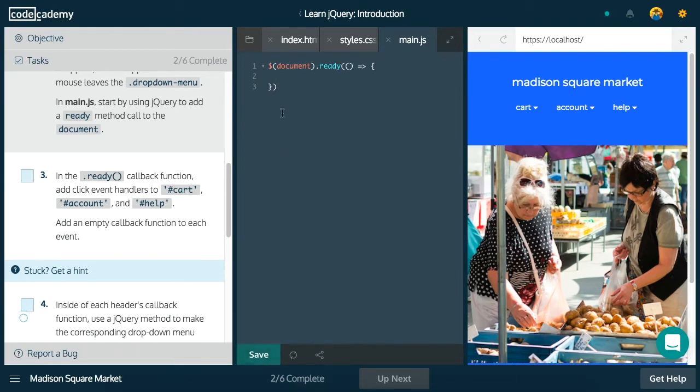Okay, so I'm about to copy and paste here, so don't be alarmed. All right, so when whatever element with an ID of cart is clicked, call this function, aka do something. Same with account and same with help. So step 3 is done.